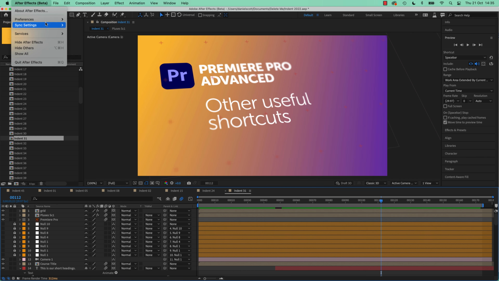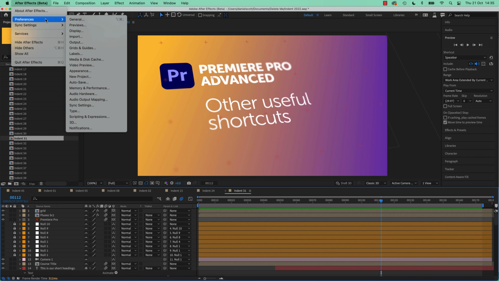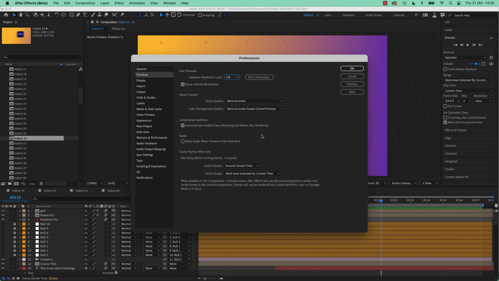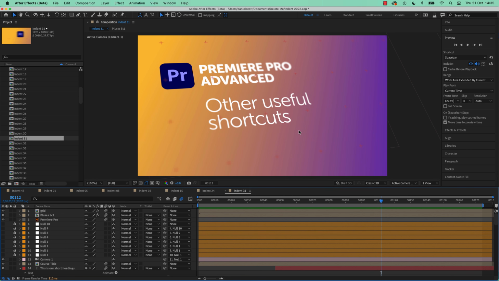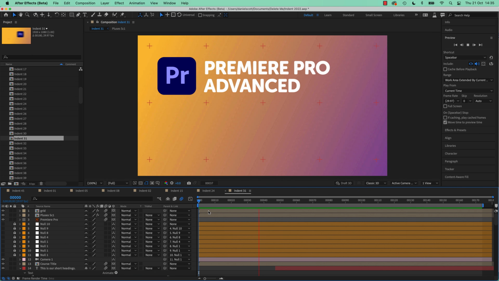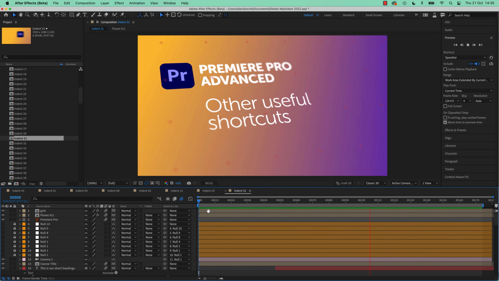You can get a bit fancier with it if you go to your After Effects preferences and go to Preview. There it is. On a PC, remember it's under Edit, Preferences, Preview, and you can see it down here, Cache Frames When Idle. You can decide how long it takes and what frames it caches, whether it's the whole duration or just the work area, up to you. But I love it. Look at that. I was doing nothing and it was caching in the background. All right, so that is the last of the features for After Effects.